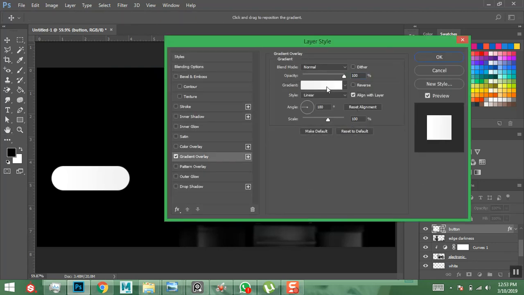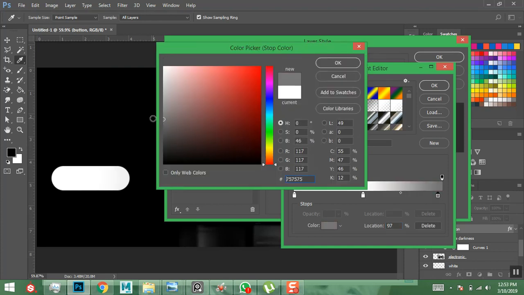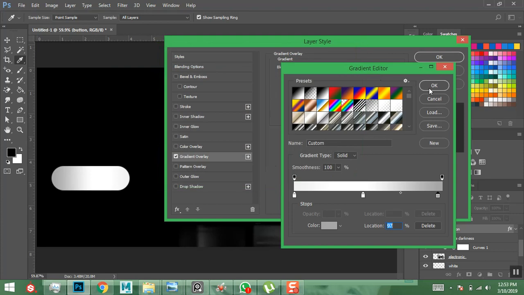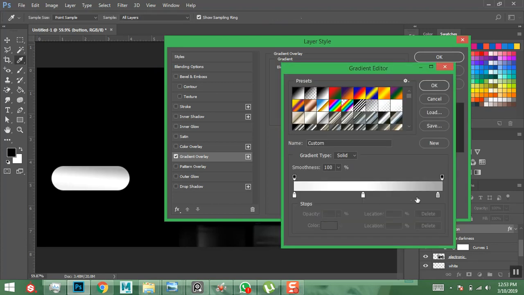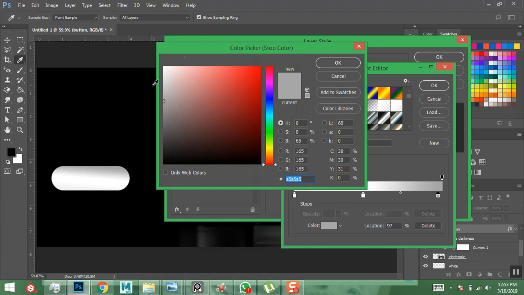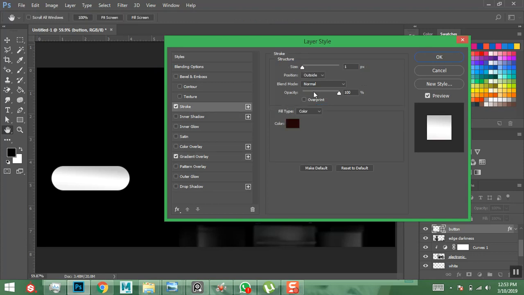I'm going to be adding another gray value down here, like so. Then I'm going to be changing the angle. So that's fine. Let me take this, it's too grayish. Yeah, maybe somewhere like that should work. Click OK. Then maybe I should add some kind of stroke to it.